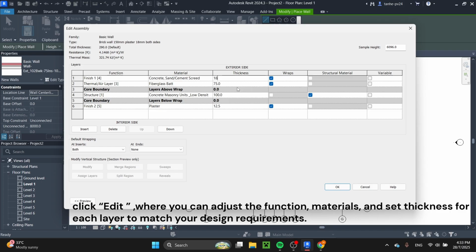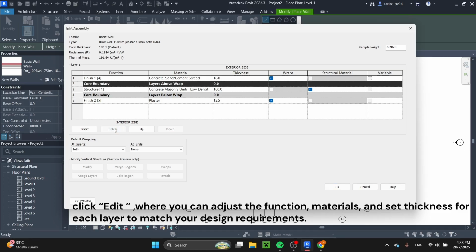Finally, we have Thickness. This controls how thick each layer of the wall is. For example, you might have a 114mm brick layer and 18mm plaster finish on each side. Adjusting the thickness ensures that your wall matches the design specifications and provides the correct overall dimension in the model.